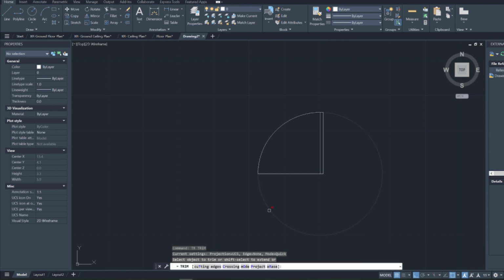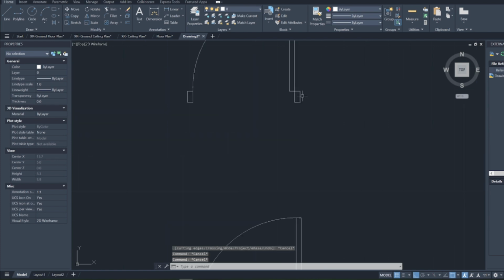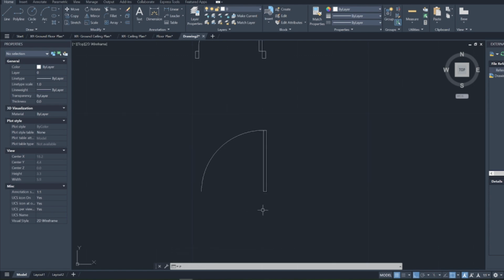Now I'm going to use the trim tool and trim the sides of it and also trim this particular line. Okay, now the next task is to form these rectangles, which are going to be the jamb of your door. So now I'm going to use the rectangle tool. I'm going to place it right over here.